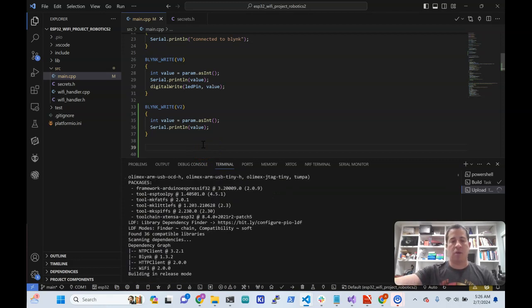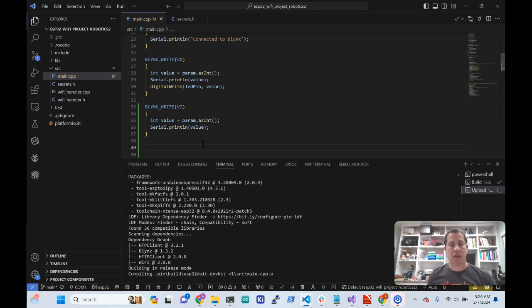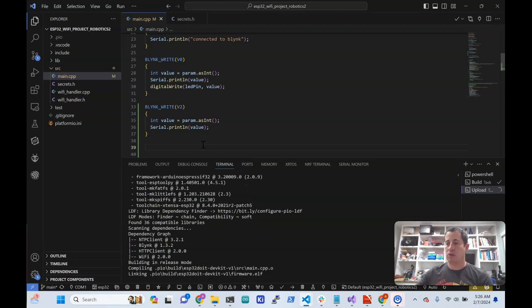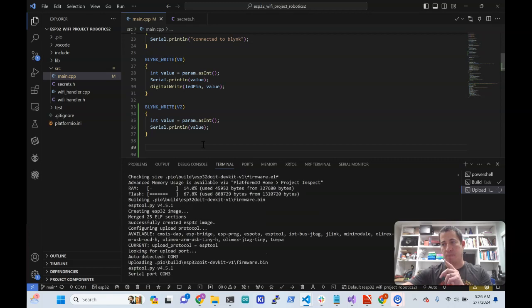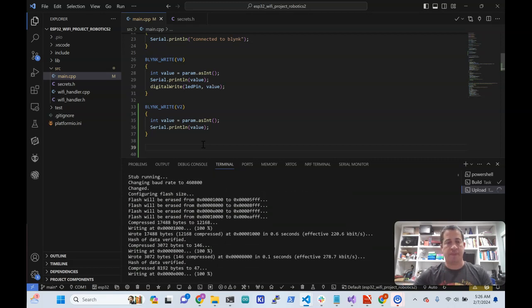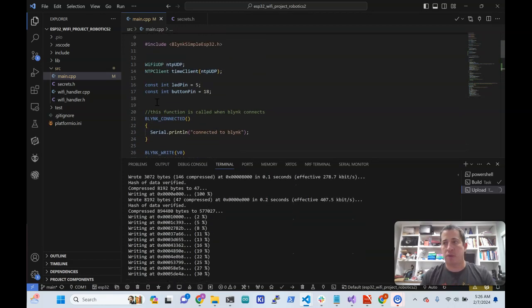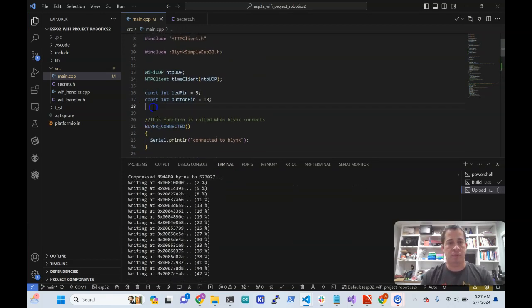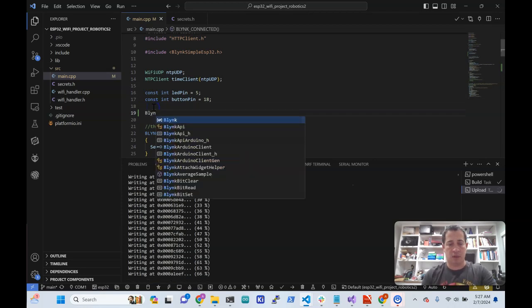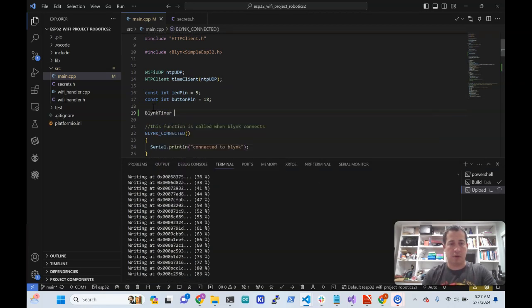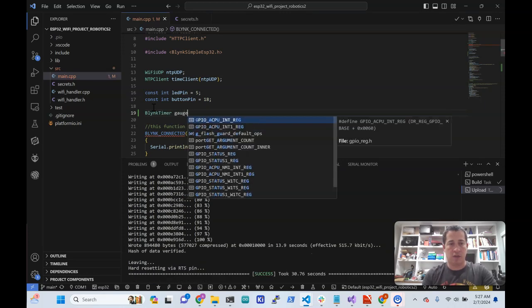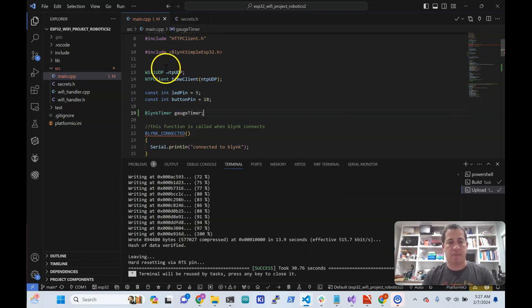In the meantime, in order to update the value on that gauge, we're going to use something called a Blynk timer, and I've got a note here on how I implemented it, and I'll use that. So we'll go ahead and come up to here, and we're going to make a Blynk timer, and we'll call it gauge timer.